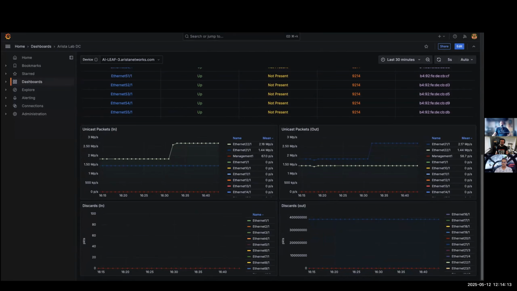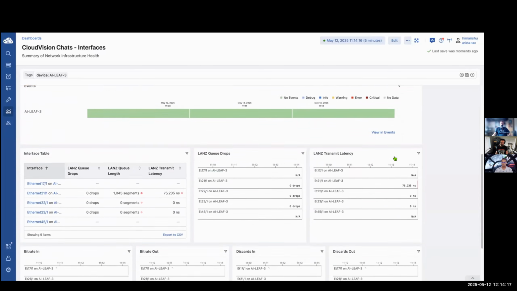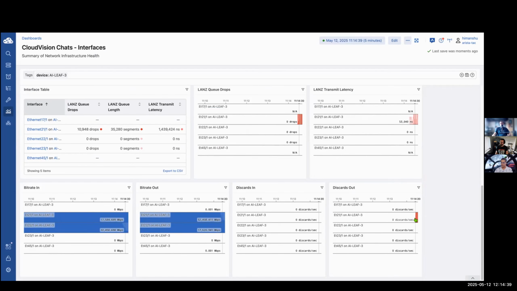All right, let's see if we can generate some congestion. So hopefully the demo gods are with us. And we should see it in a few seconds. Yes, so I think you started the traffic, and I can immediately see a spike in the transmit latency and LANZ graphs. I can also see some LANZ queue drops. And yeah, there you go.